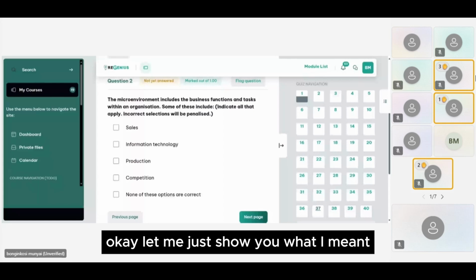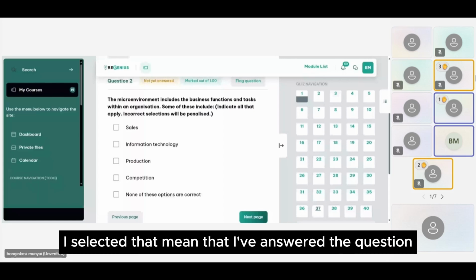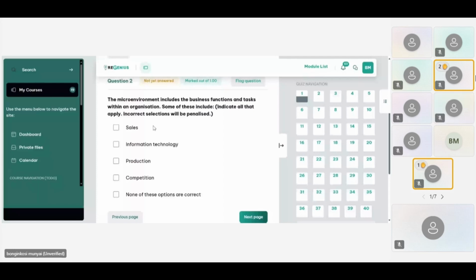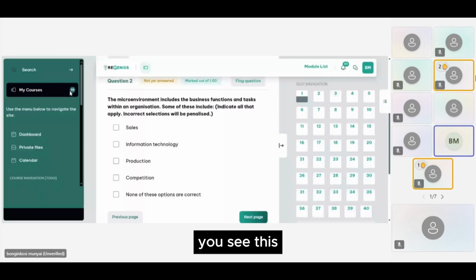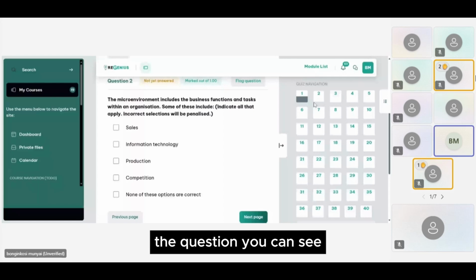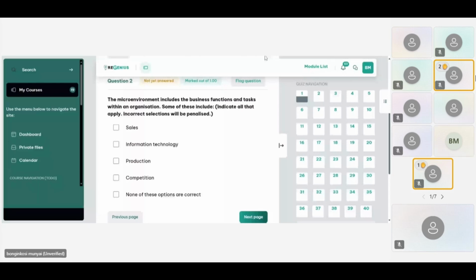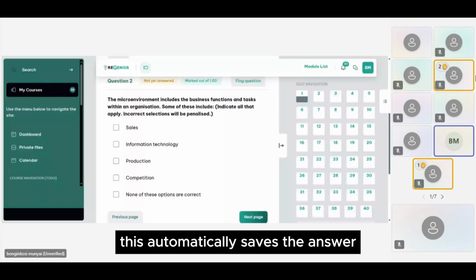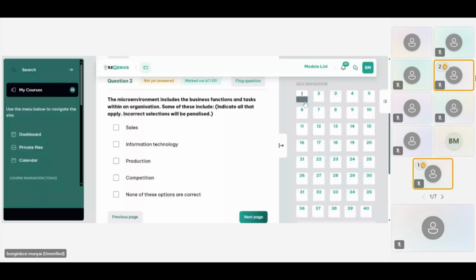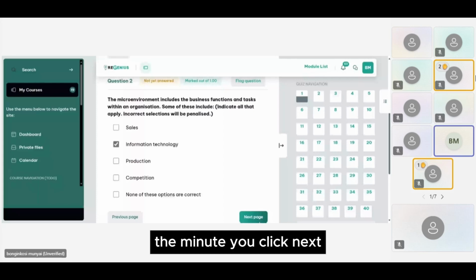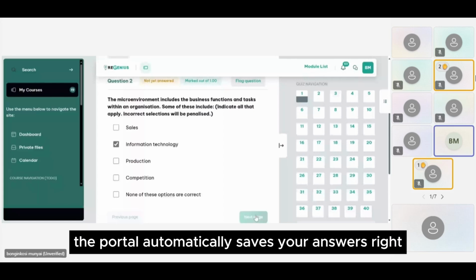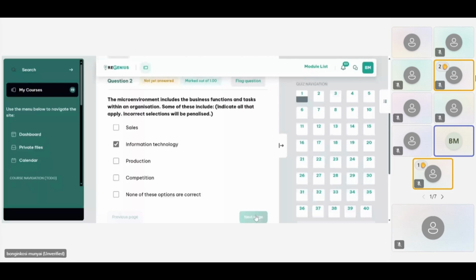Okay, let me just show you what I meant. You see, here on the first question, I selected something, which means that I've answered the question. You see this thing here, it means that the question has been saved. Can someone please mute? Thank you. This automatically saves the answer. The minute you click next, the portal automatically saves your answers, right?